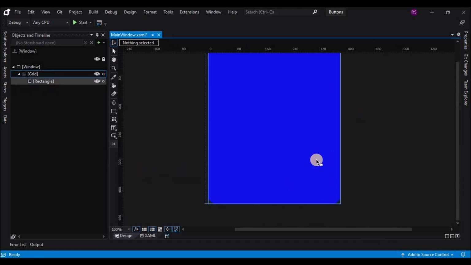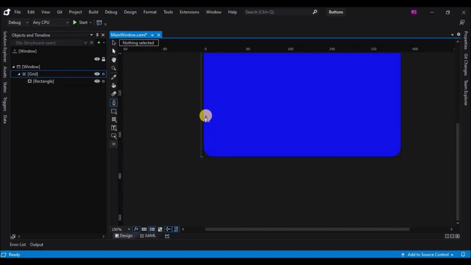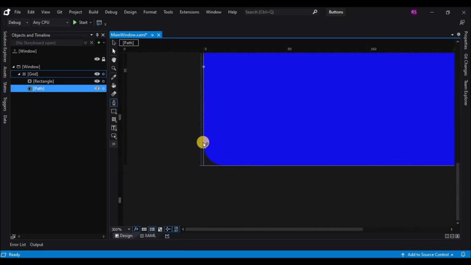That's done. Now let's use the pen tool and draw a path. So let's start by adding the anchor points. The first anchor point, the second one, and after adding the second one, let's move on to the third.